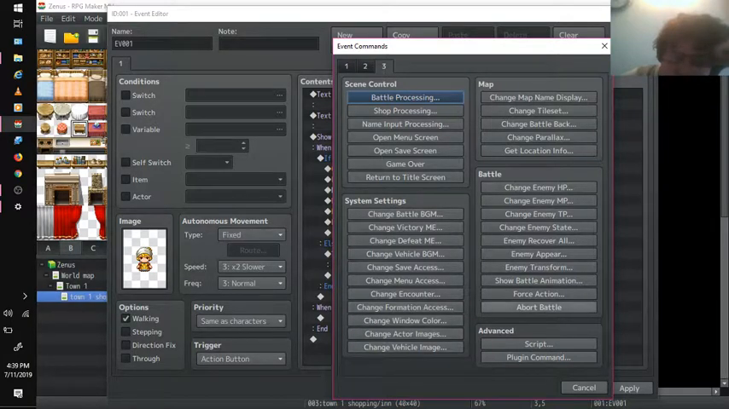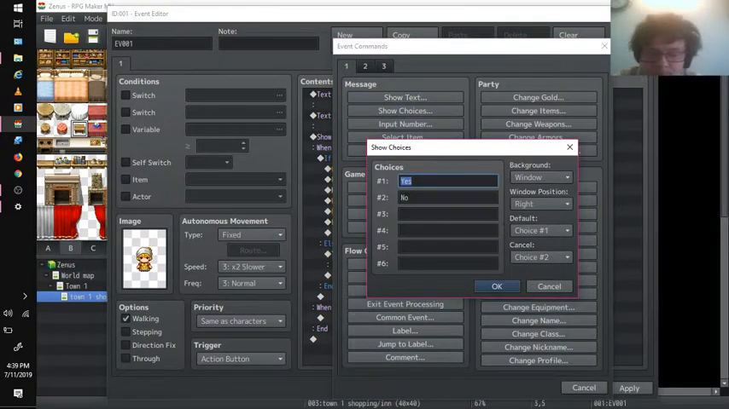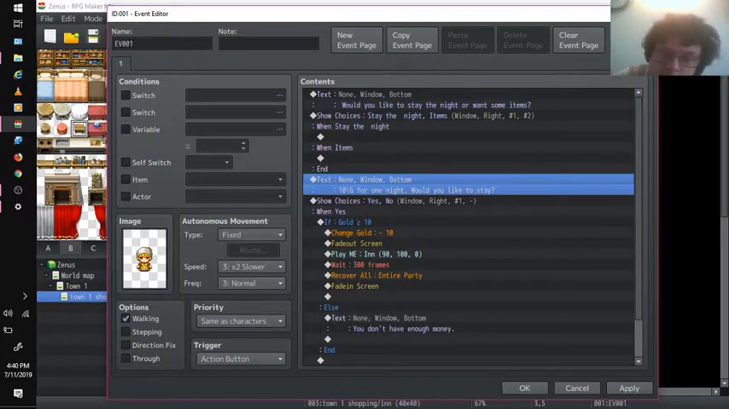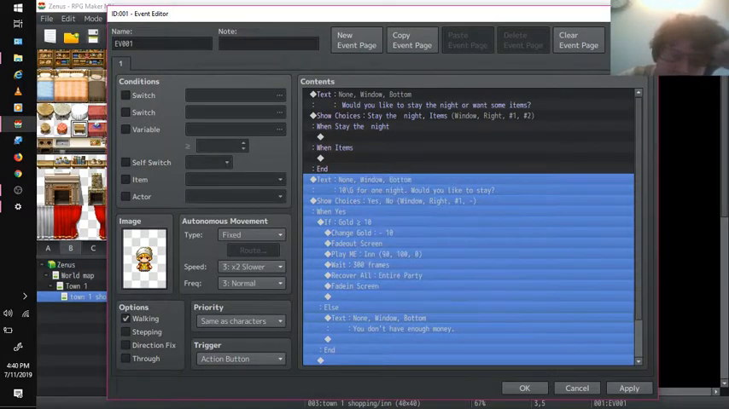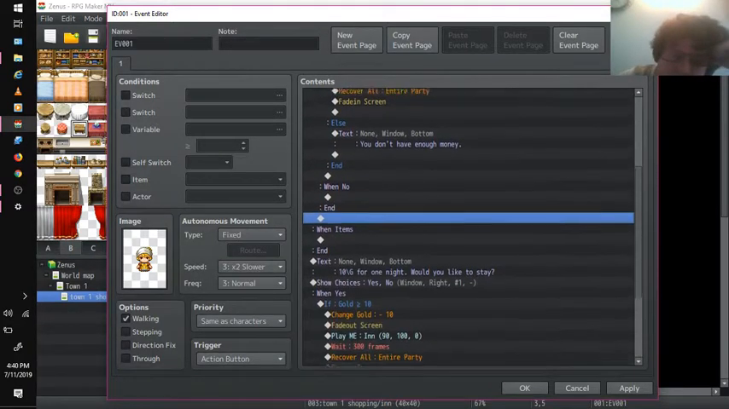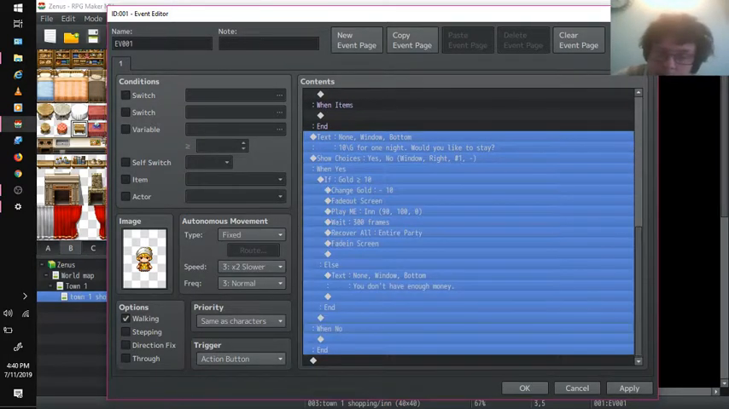Where is it? For choices, thank you. Stay the night. Stay the night. Items. Okay, so what we want to do is copy that and paste that there.